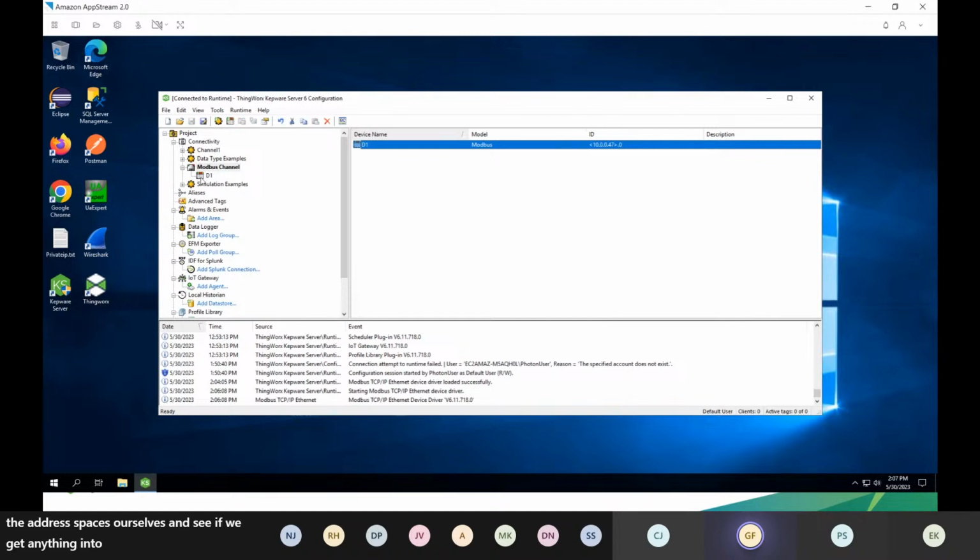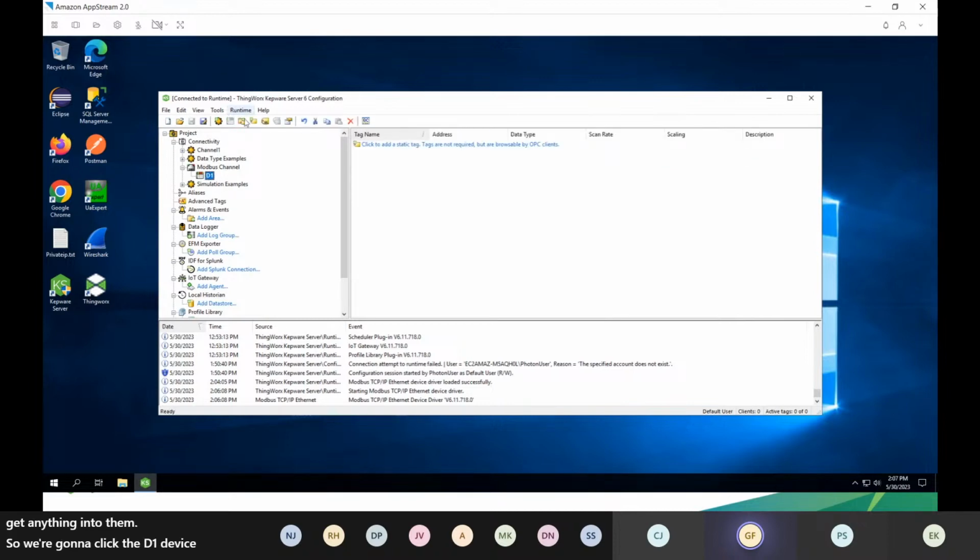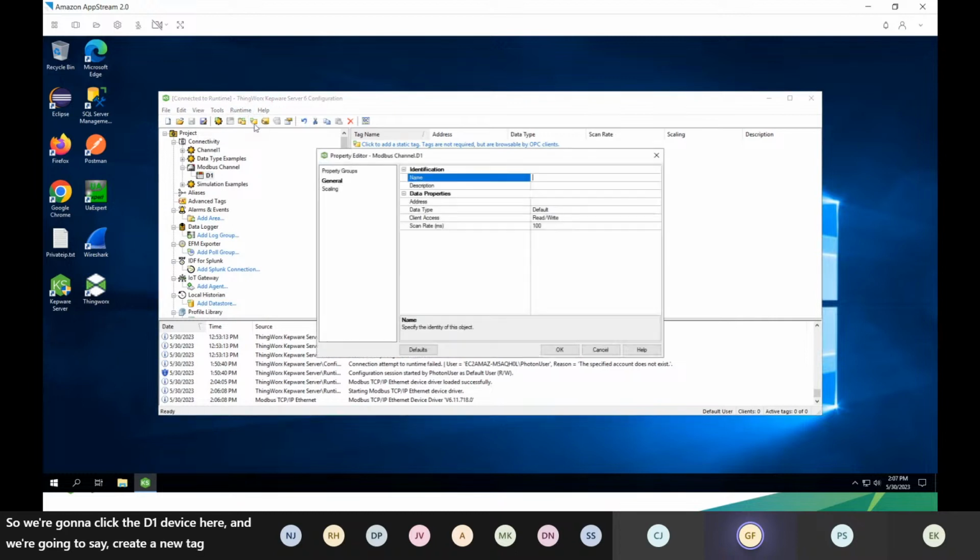So we're going to click the D1 device here, and we're going to say create a new tag. Let's give it a basic name like T1 or tag1, whatever. You just pick a name, but make sure you increment it. So you put 1. There will be incremented.